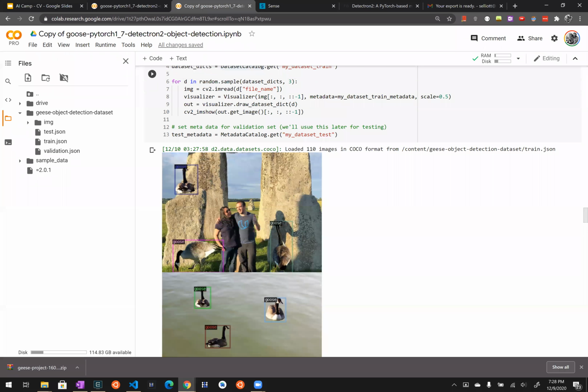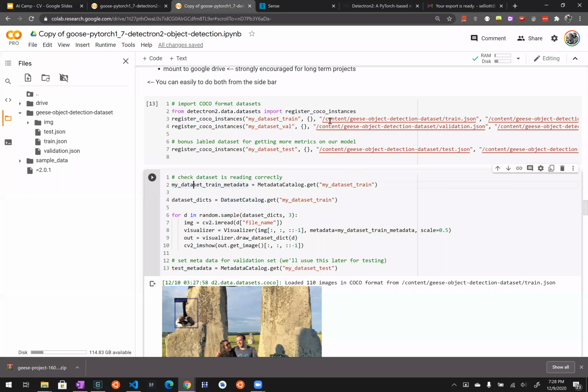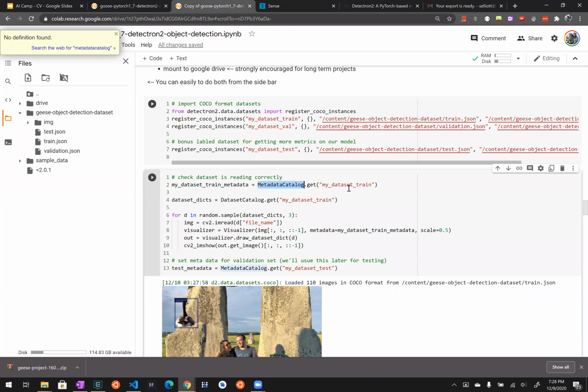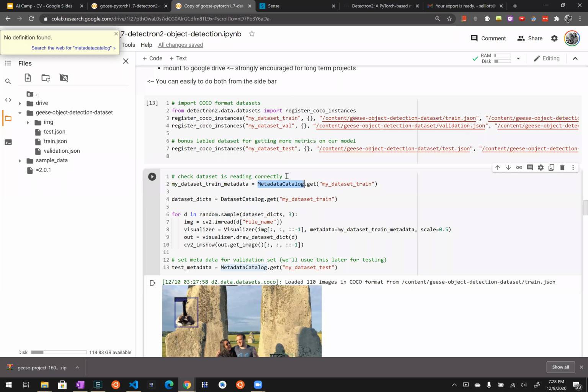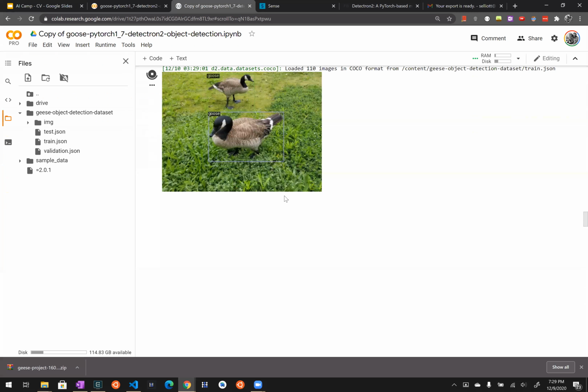What's happening here is we're making a variable, my dataset train. We're using something called MetadataCatalog, passing in our dataset. That's essentially getting the label classes, like goose, from that. We're creating a variable called dataset dictionary, and we're passing in again that training data set. We'll look at what this looks like, but essentially a dictionary in Python is a format of saving data. You'll see that it contains all those things like the URLs to the images and all those data annotations. Then we're just doing 3 random images. If we run this again, we should get 3 different random ones.